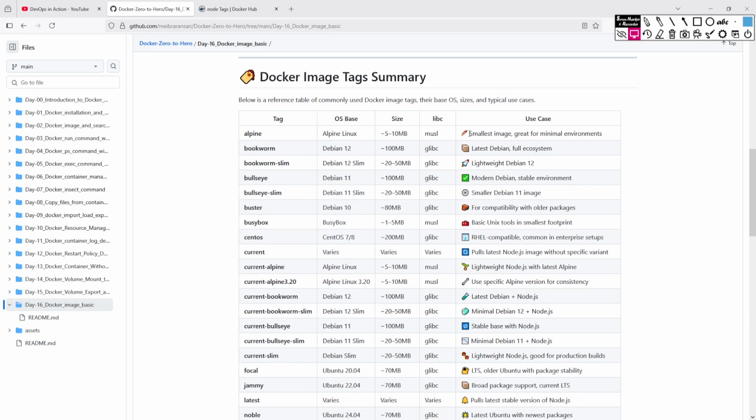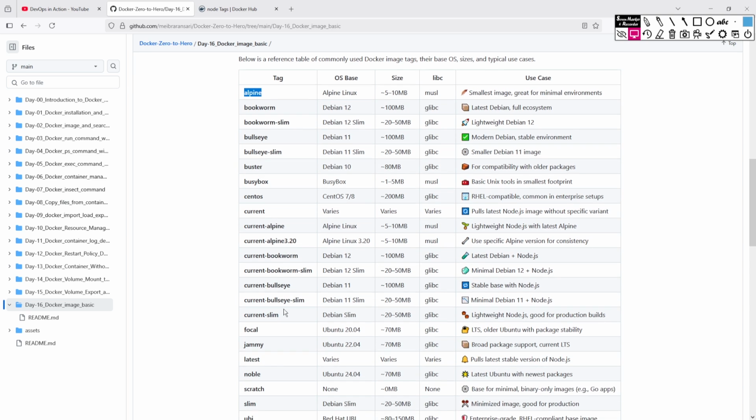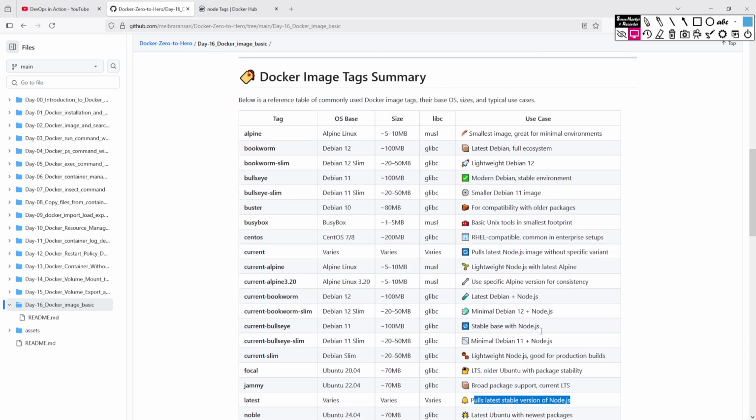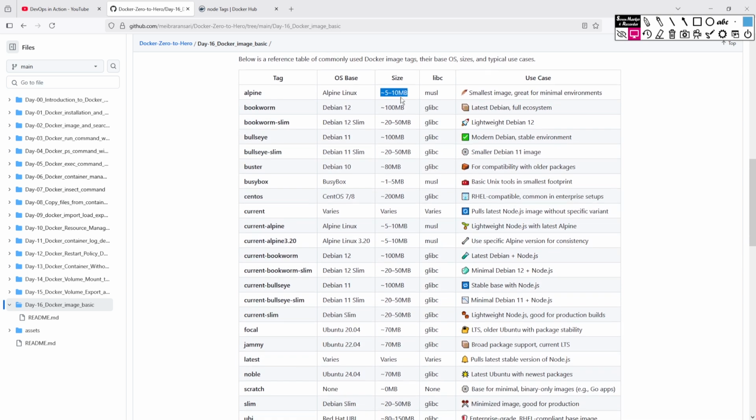This is the alpine, smallest image, great for minimal environment. And where is the latest? Yeah, here. Pull latest stable version of Node.js. It has the complete image, right? Here it's showing the size 5 to 10 MB approx. This is not correct because it varies based on the images.